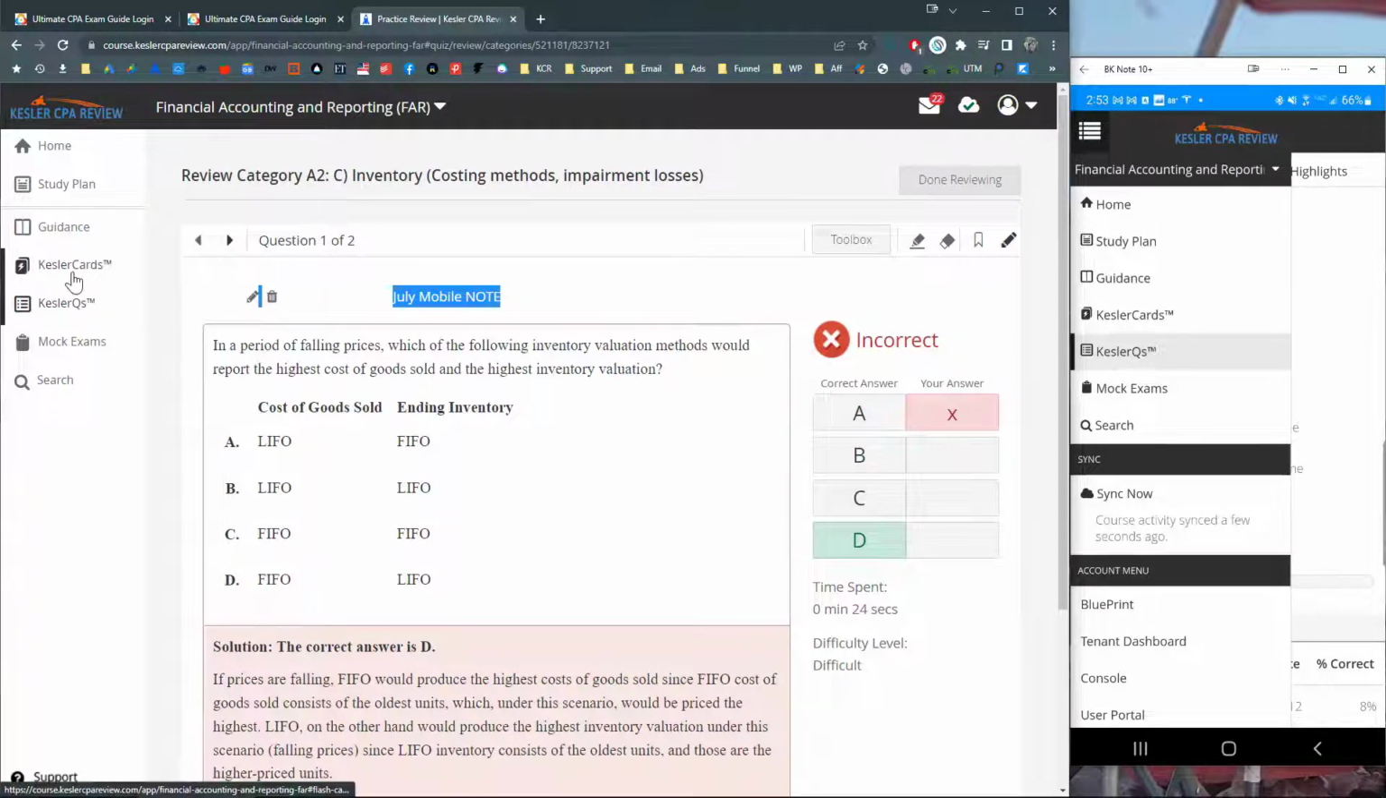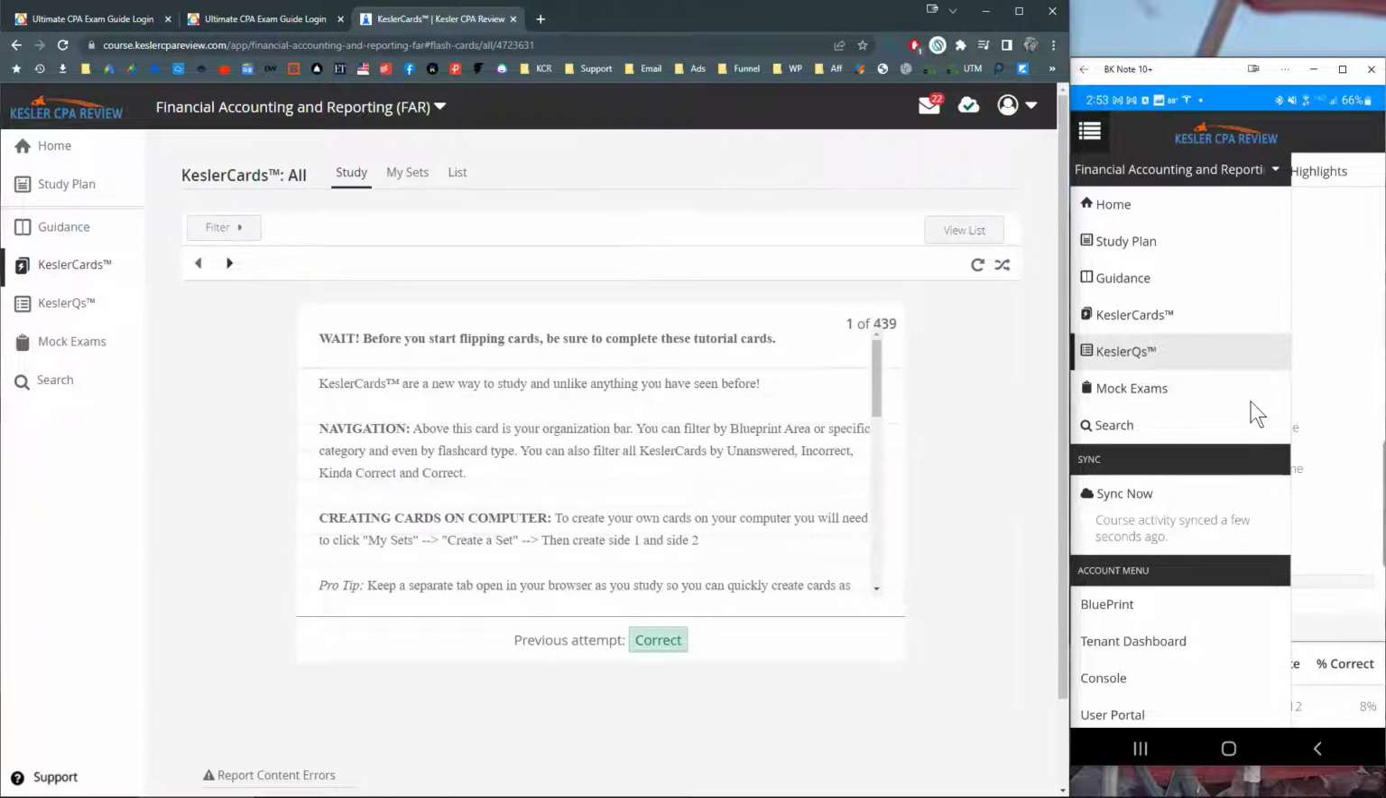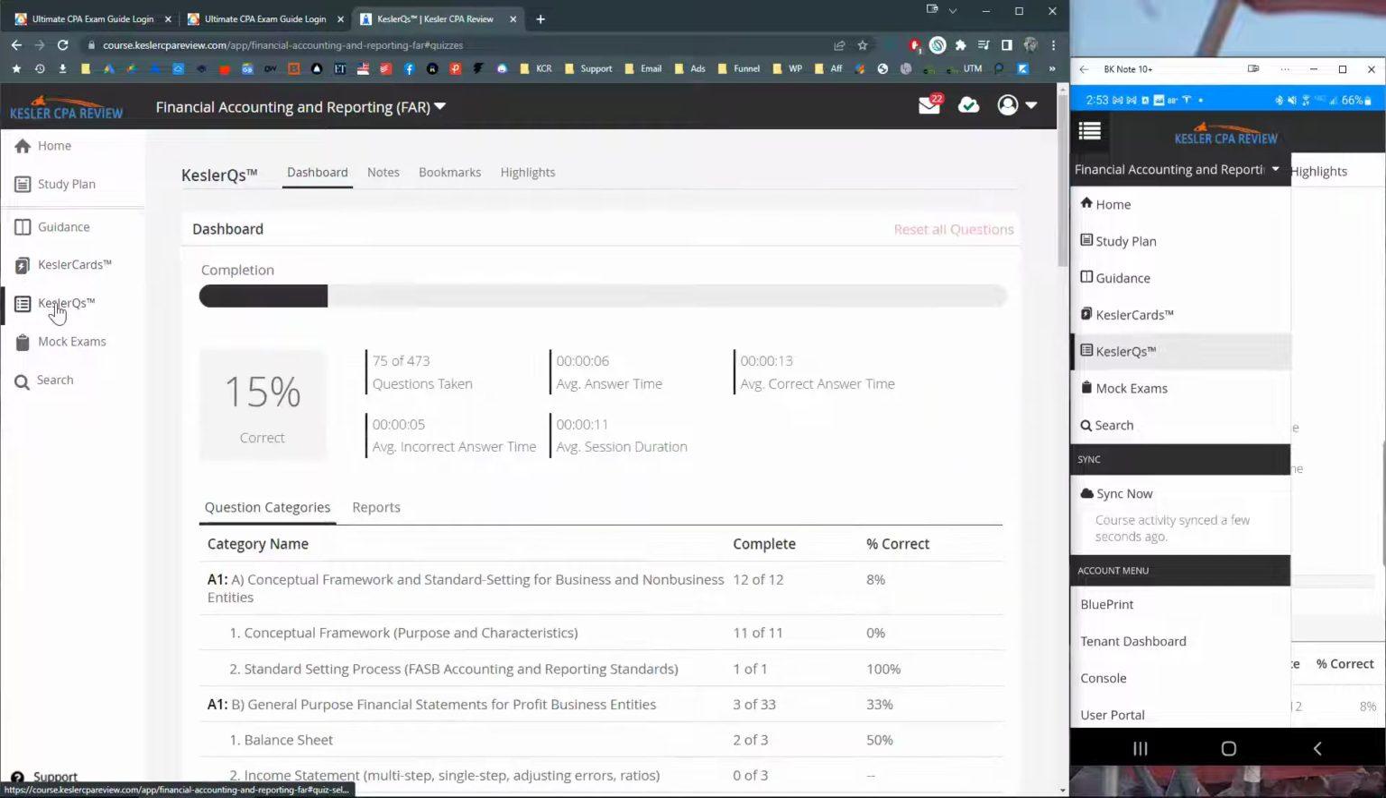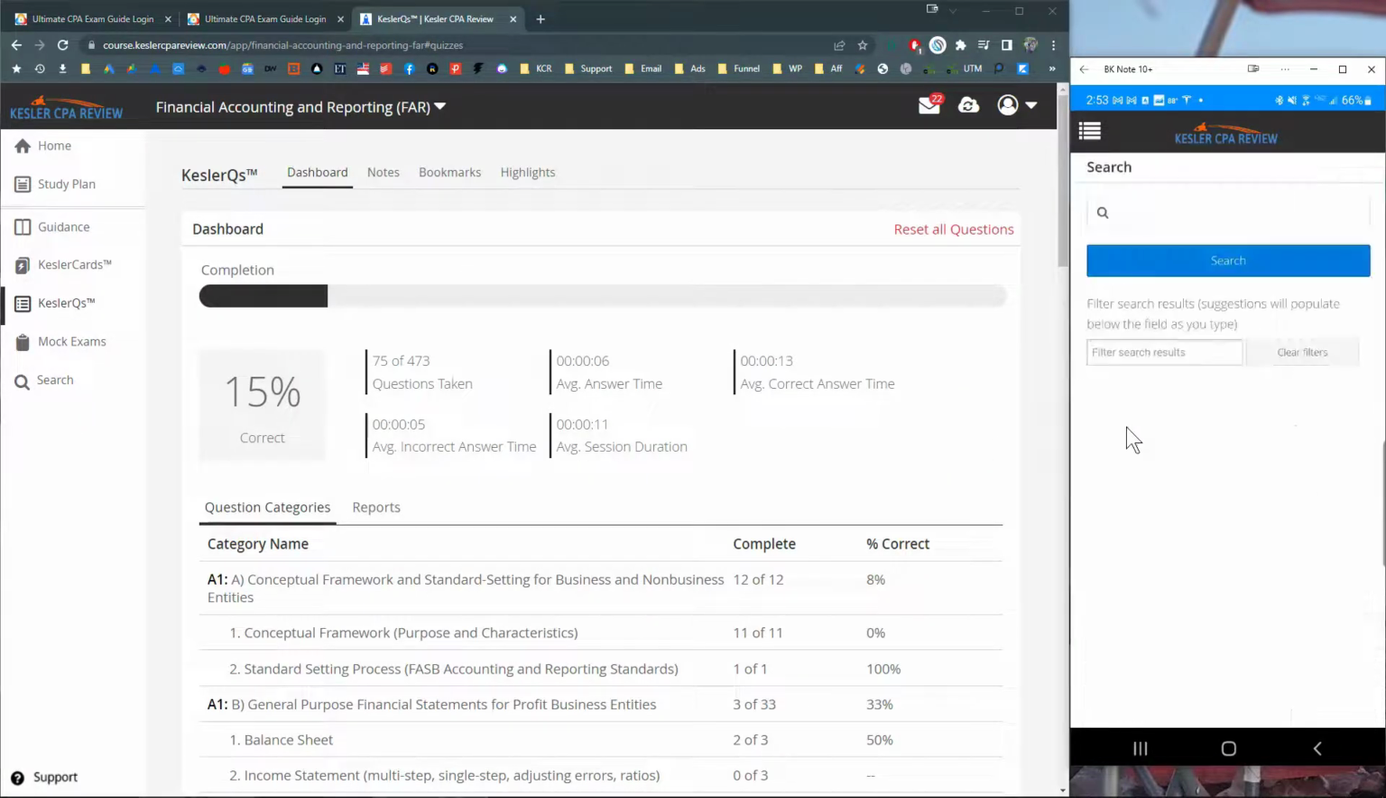It all works together. You can start reviewing Kesler cards on your mobile app and then creating new ones on your desktop app as you study, whether it's taking practice quizzes, mock exams, or using a completely different CPA review course. And again, everything syncs together. You have the full search capability.